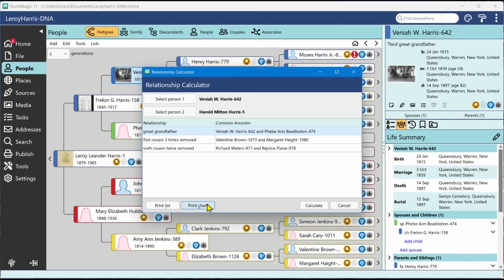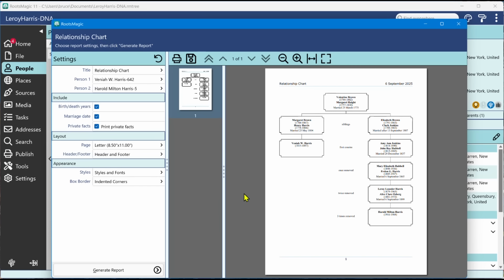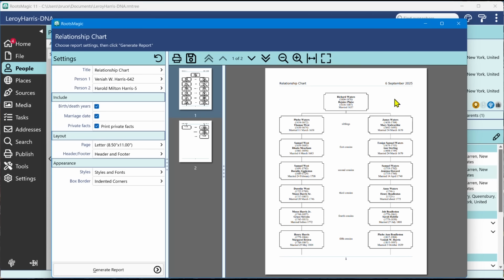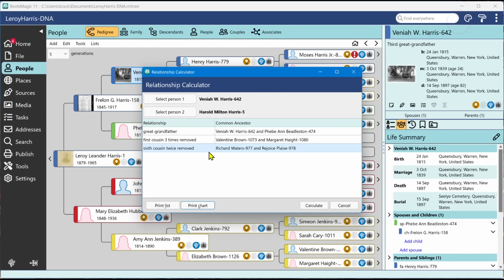Okay, we now have this print chart button though. So first cousin 3 times removed, there's that relationship. There's that first cousin 3 times removed. If I want to see that one right there, print the chart, there it is. And so it doesn't matter if your relationship calculator finds 50 different relationships, you can see the relationship chart on any one of those relationships directly from this relationship calculator. Just print the chart and you'll get that.